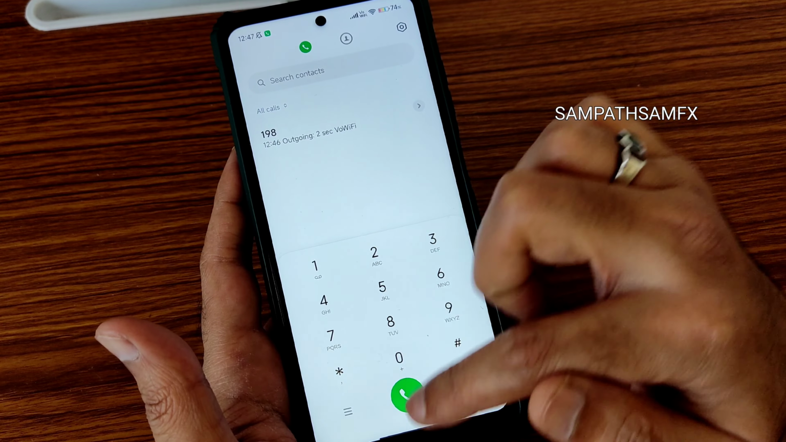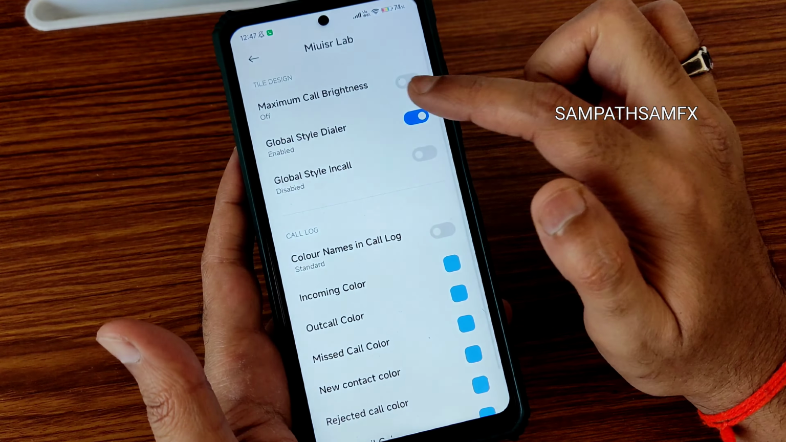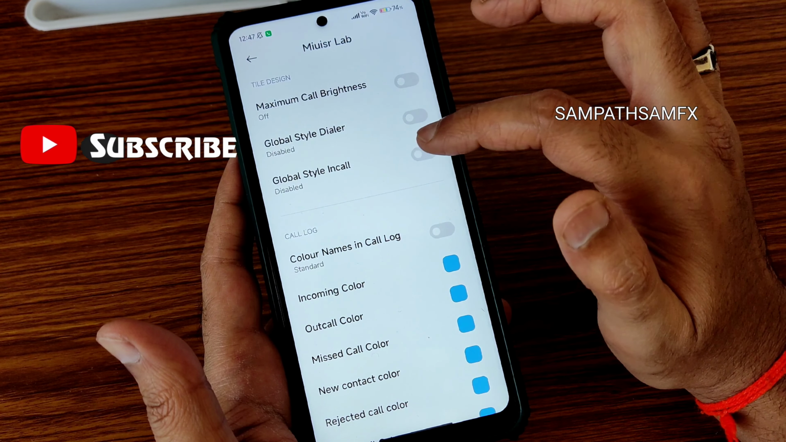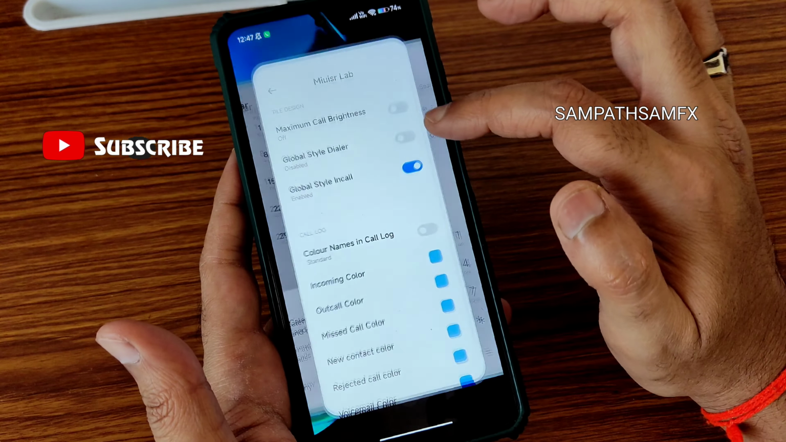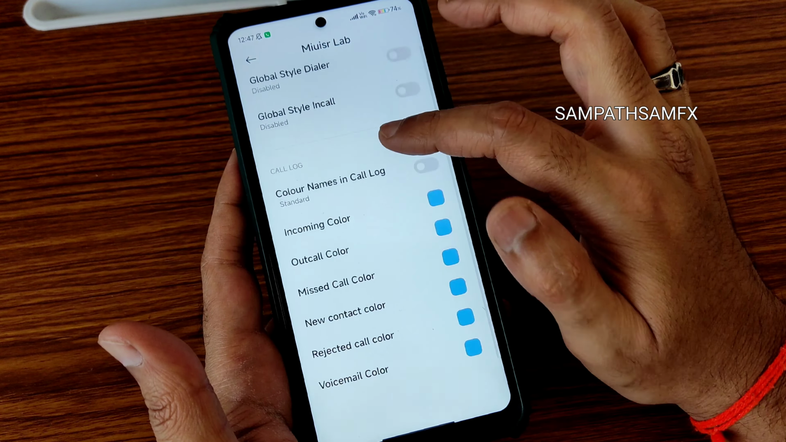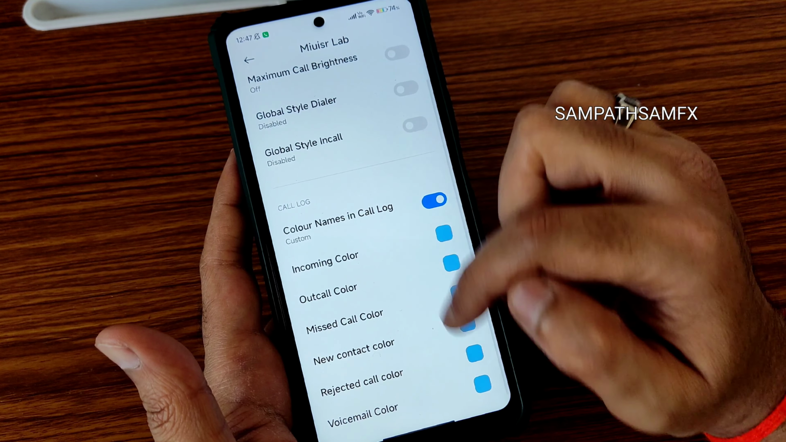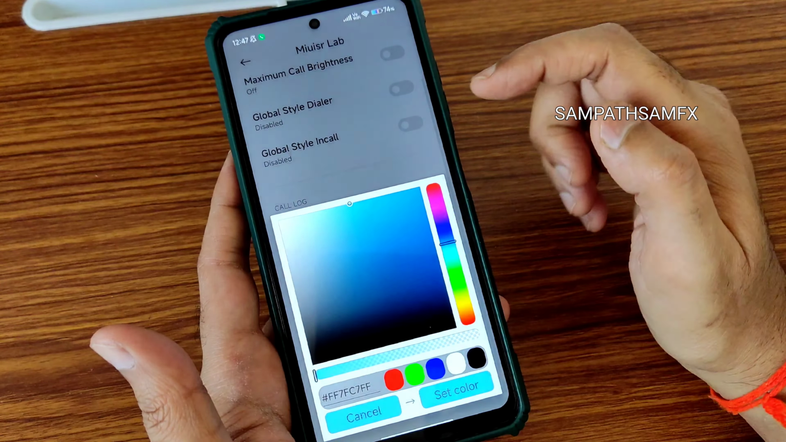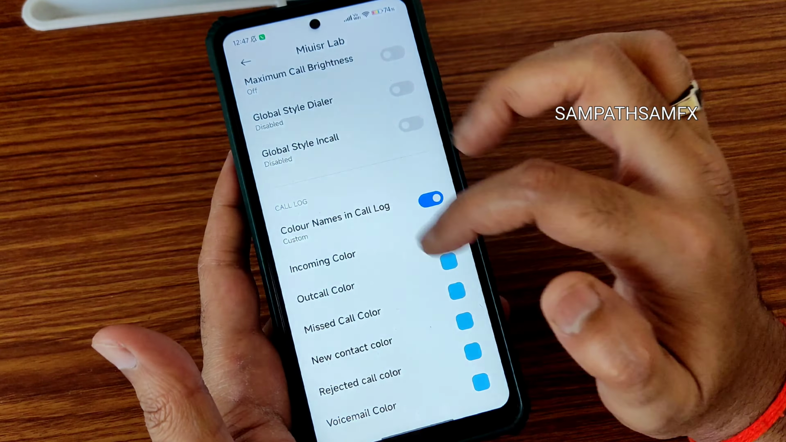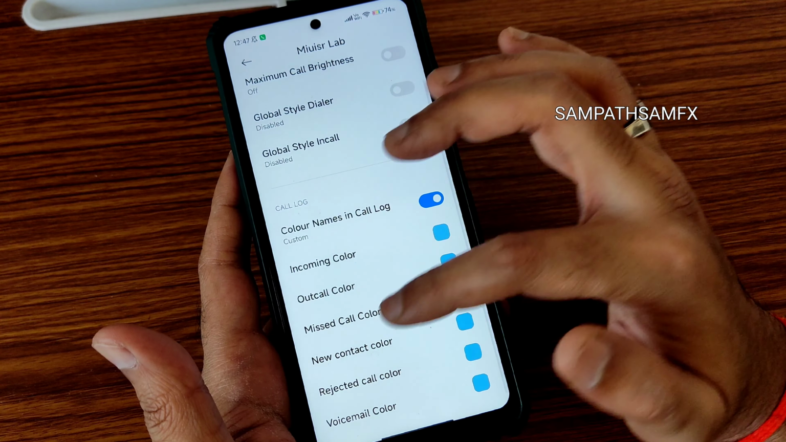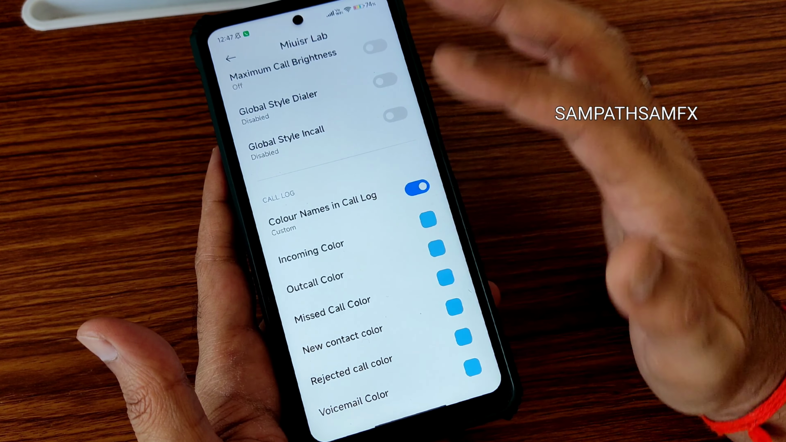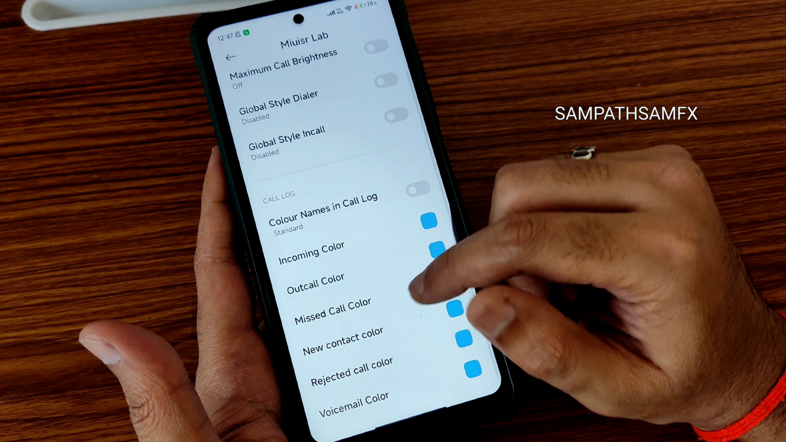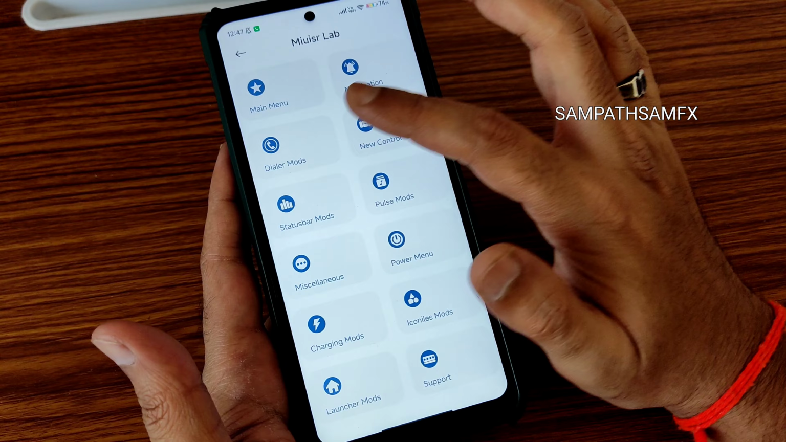You can see now the global type dialer has been done. Again, global style in call, whenever you get a call you will be getting the style. Again, color names in call log, if you enable, you can make individual colors. For incoming call you can choose the color, outgoing call color, missed call, new contact color, rejected call color, voicemail color. Individually you can choose each of the colors, which is really cool here.